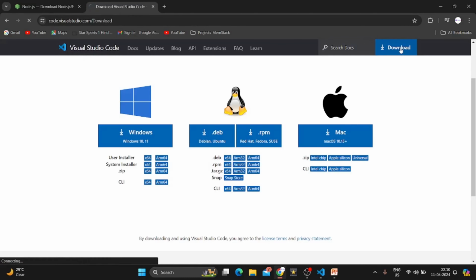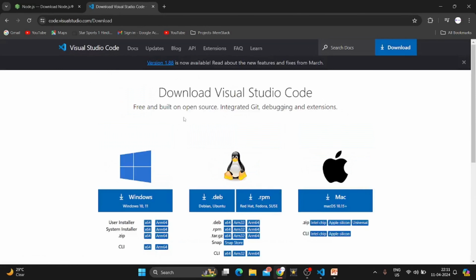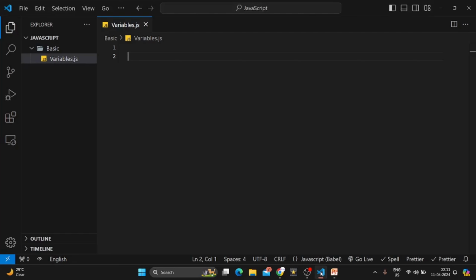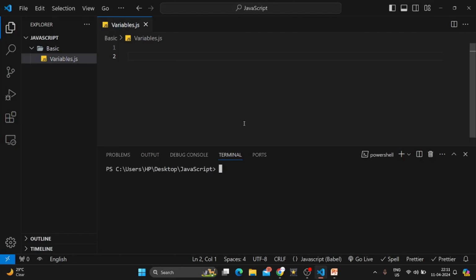Just go to the download section. After coming to the download section, you will find this type of interface. From there, according to your requirement, you can download the VS Code editor to your system. Once you get back to your VS Code editor, if you want to check whether Node is installed, simply type node -v. There you will find that version 20.11.0 has been installed.